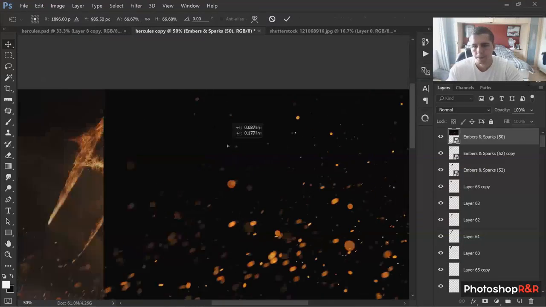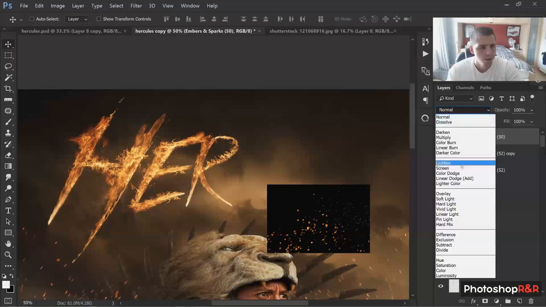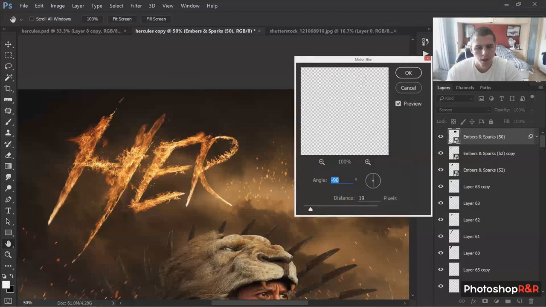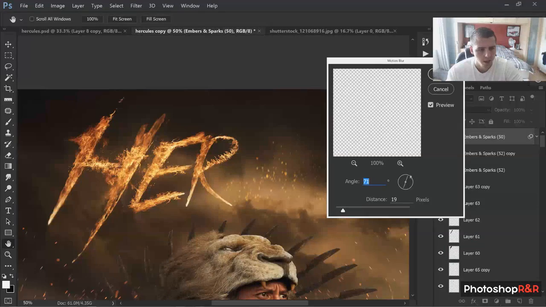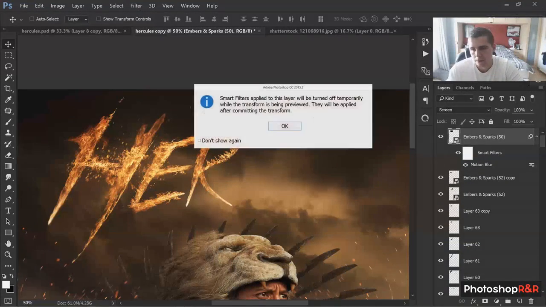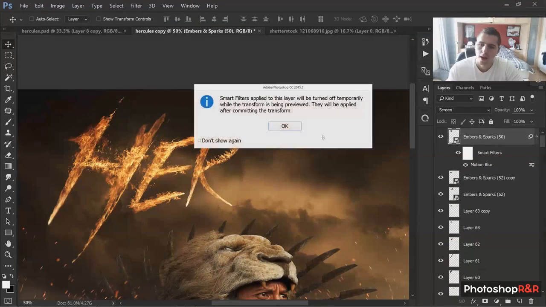Add another one. Now what you can do with these as well is you can blur them. So go to filter, blur, and motion blur. This will make it look like it's actually environment sparks, not just a picture of it. It looks more realistic, because that's what it looked like in a film or a photo. So like that.